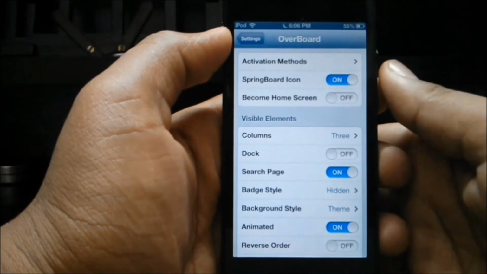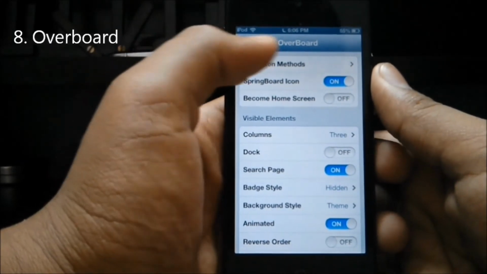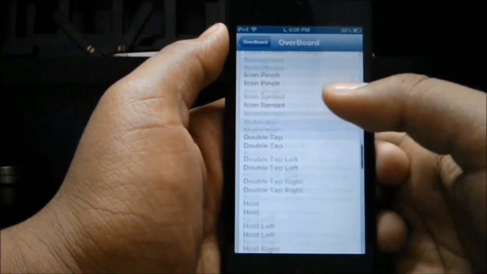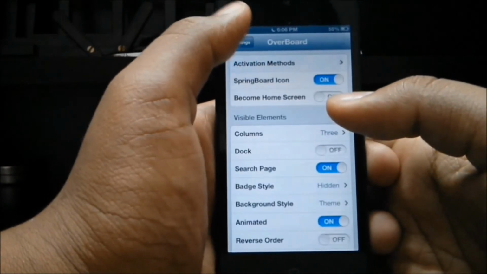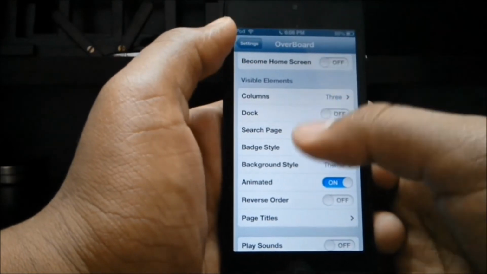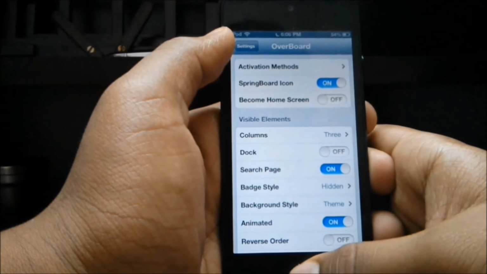This tweak right here is called Overboard, another one of my personal favorites that I use a lot. It comes bundled with Activator, hence all these activation gestures. I am selecting Pinch to Activate because it's my favorite. So there's a bunch of other settings, as I'm showing you in the video right now, which I'm going to let you guys figure out on your own.